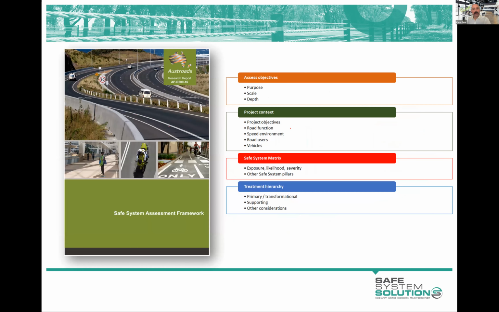So a number of you then will be very aware that there is an Austroads document titled the Safe System Assessment Framework. It was released in late 2016, and I was on the working group for this project. I wasn't one of the authors, but I was involved in some of the workshops and some of the thinking around it. About 4 years before that, a colleague and myself started doing these things. We called them a safe system audit.